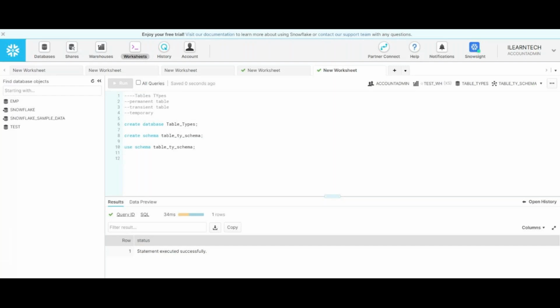See, first I will create some tables here: permanent, transient, and temporary tables I will create. Then later I will jump on to the retention time period.